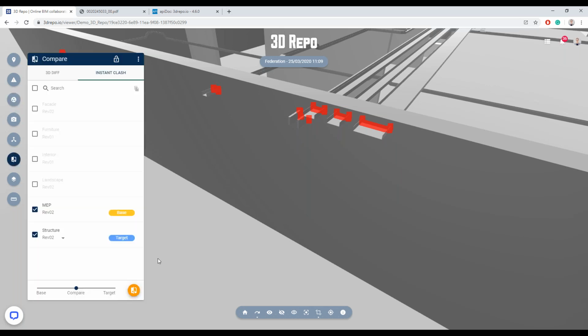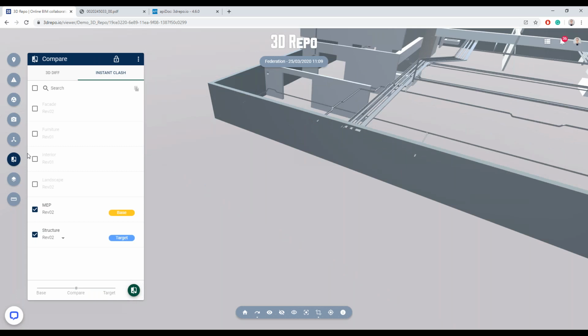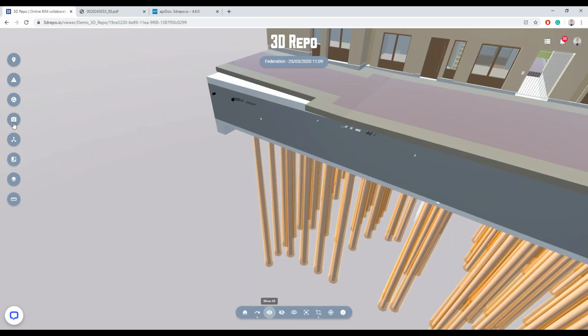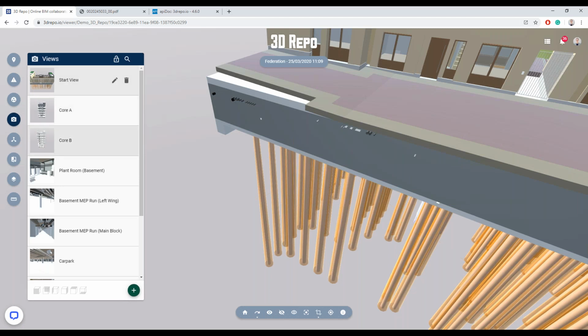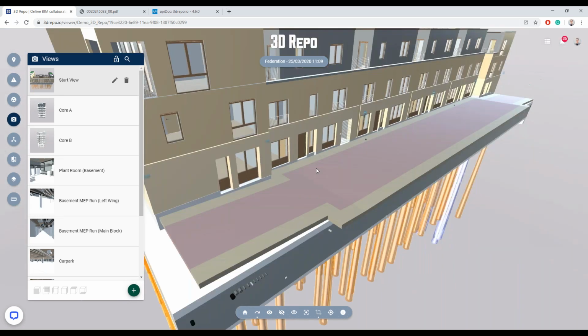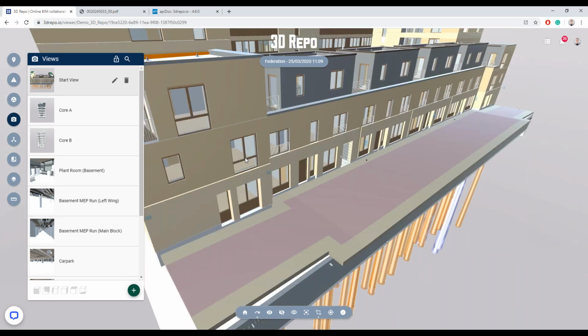And this instant clash is running as you fly around the model, and you can simply deactivate it like this if you want to. And once again, just as we were looking at views, you can use them to predefine specific model area views for, let's say, your design coordination meetings, or just share it with your client or somebody else.